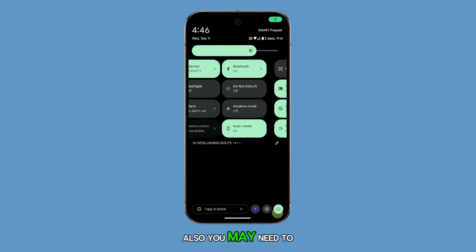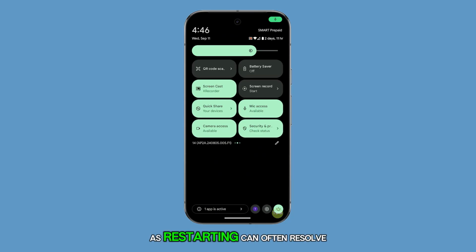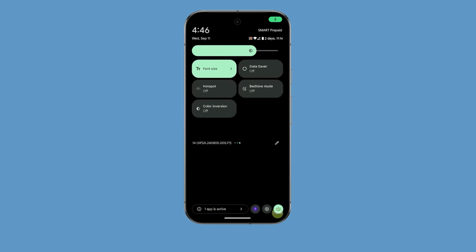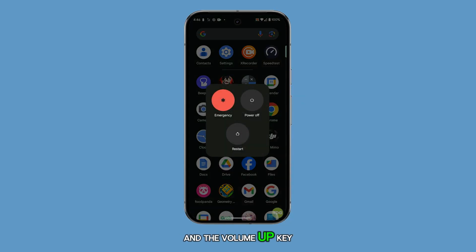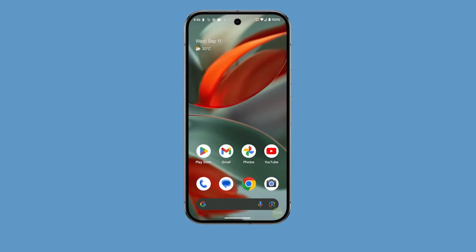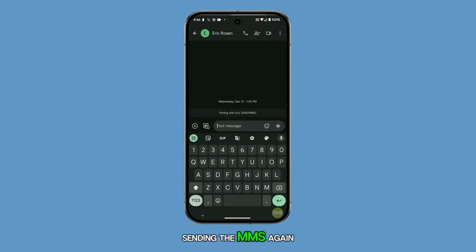Also, you may need to reboot your phone, as restarting can often resolve minor glitches that may be causing this issue. To restart, press and hold the power button and the volume up key together, then tap restart from the power menu. Once your phone reboots, try sending the MMS again.